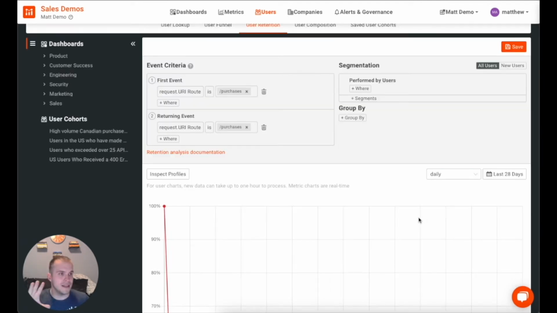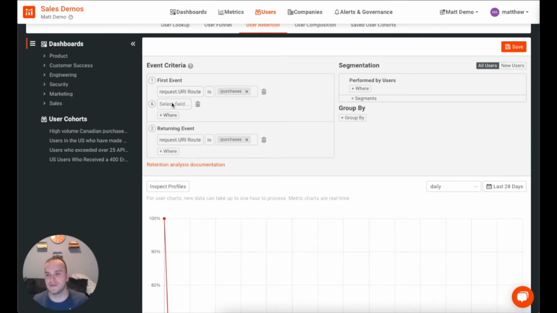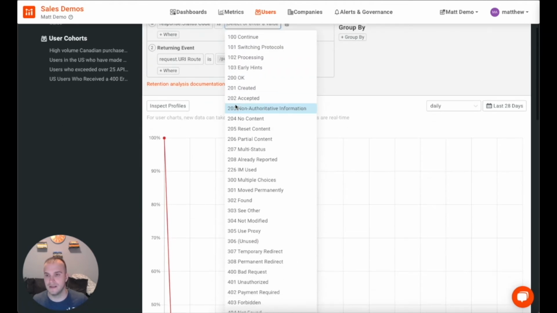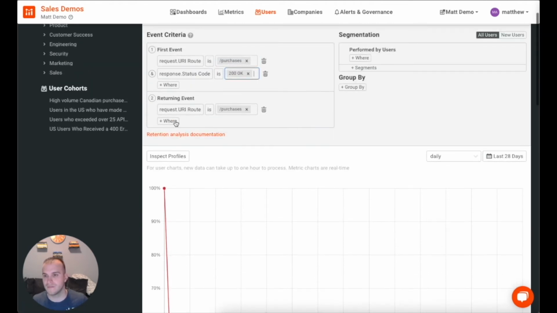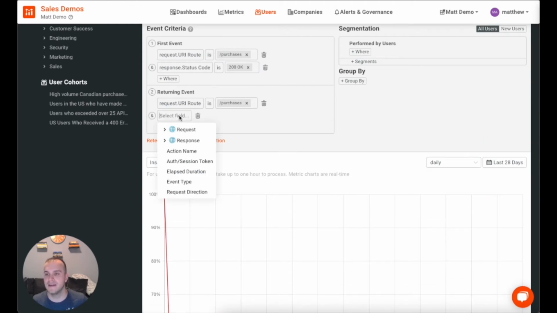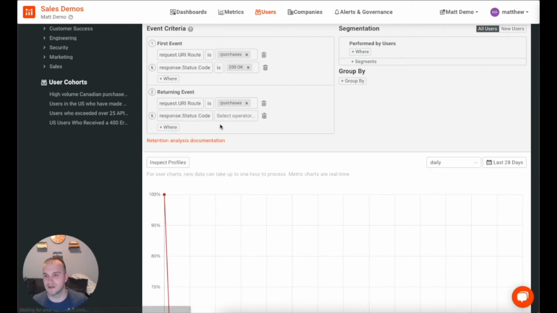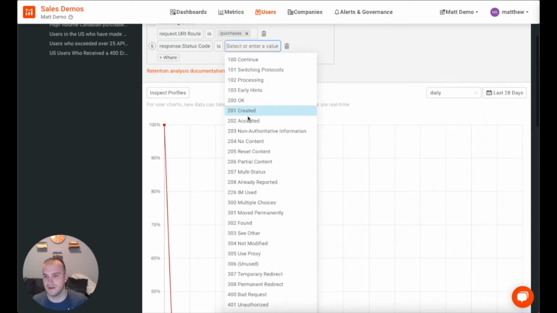Now, one thing that I do want to mention here is to be very cautious with how you're looking at these event criteria. Because if they called this URI route twice because they had failed purchases, this may actually throw off your metrics here. So what I do want to do is make sure that it was successful. So response, status code is 200. And I'll also make sure that that returning event is also response, status code is 200.